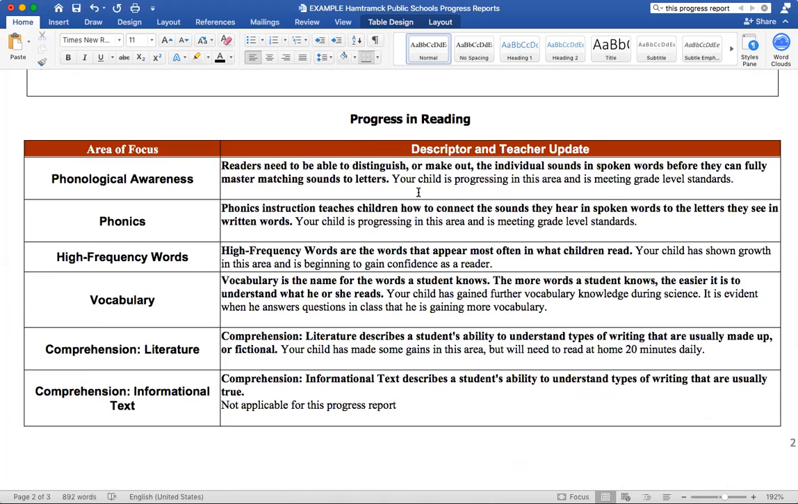Now let's get into the progress for reading. We picked these particular areas for focus because they are part of the iReady assessment. So these are all of the subdomains for iReady. The portions that are listed in black, that are bolded, are areas that you won't have to do anything with. If you wanted, you could just leave that part in there. This is considered the description. So here it says high frequency words.